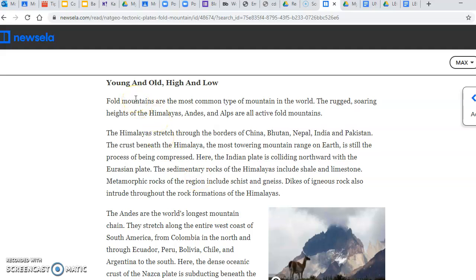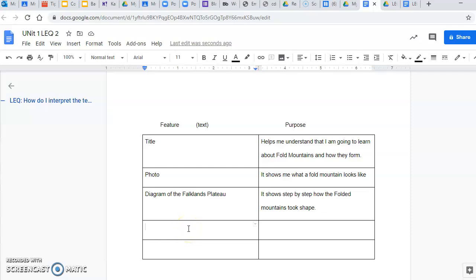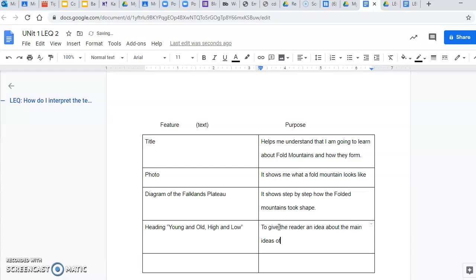So when I read a heading that says young and old, high and low, I know that the information in it is going to contain facts about fold mountains that are both relatively new and really, really old, and how it might impact the level of elevation of the fold mountain. So once again, I'm going to go back to my text feature and add heading, and I'm going to be specific: young and old, high, low. And the purpose was to give the reader an idea about the main ideas of that particular section.